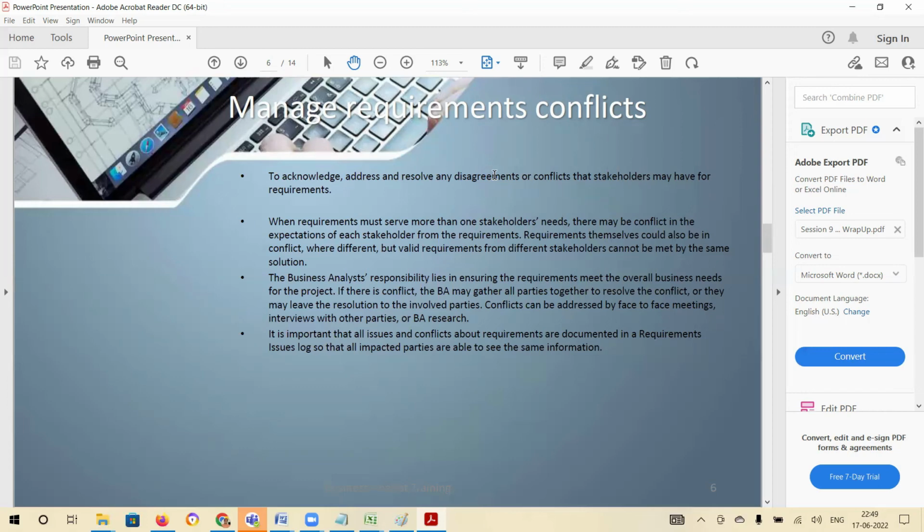And then the business analyst's responsibility is to ensure that requirements meet the overall business need. The ultimate goal is to make sure that the business objective that we have set in step 1 is met. That means all the requirements, all the stuff, are in that direction, right? So it is important that all issues and conflicts about requirements are documented in a requirements issues log so that all impacted parties are able to see the information.